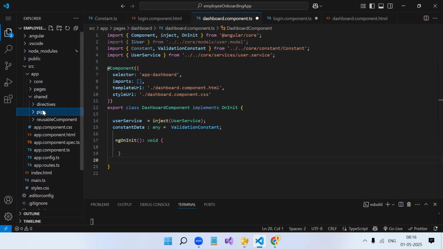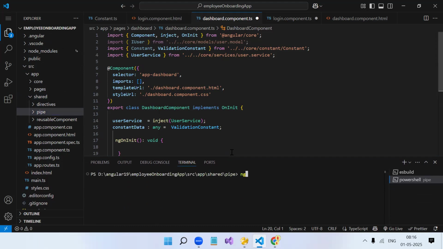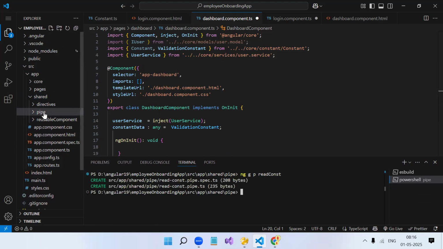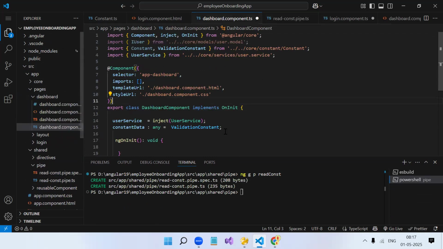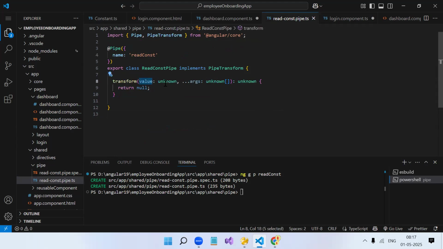Okay. Now in pipe, I need to create my pipe. New terminal. ng generate pipe. What name will we give? Read const. Okay, pipe name I'm giving as read const. Now, whatever you have done over here, you have got all the constant data and put it into a variable. Similar to that, we have to do something over here. So here you will have, how will you execute that pipe name? That value you will get over here.